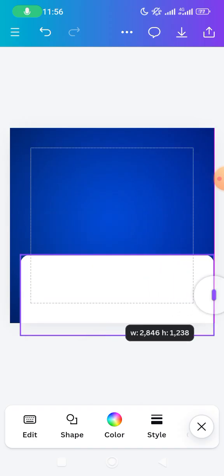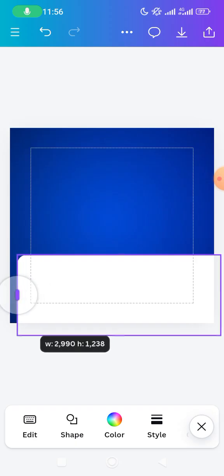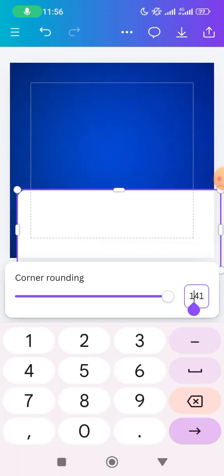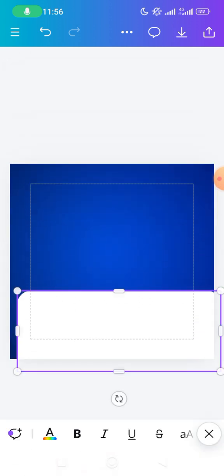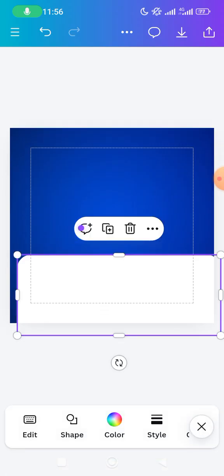So I'll just try and move it. Yes. Then I'll go to my corner here for the corner rounding and increase it to 200. Once I click on 200, I'll click on the shape so that it will change to 200 immediately, and the deed has been done.